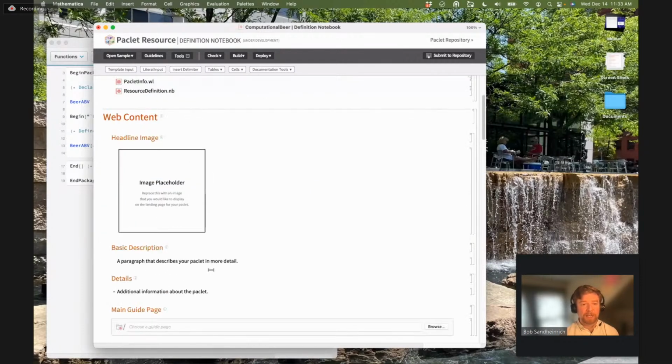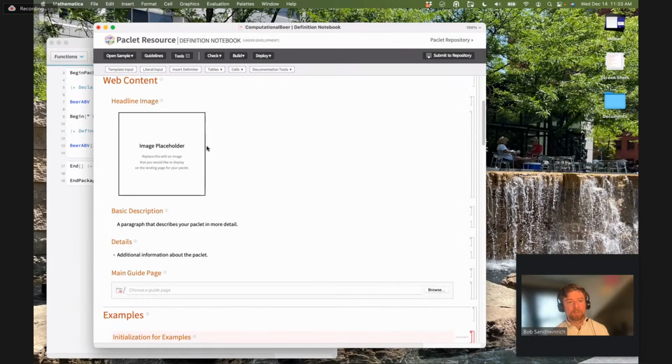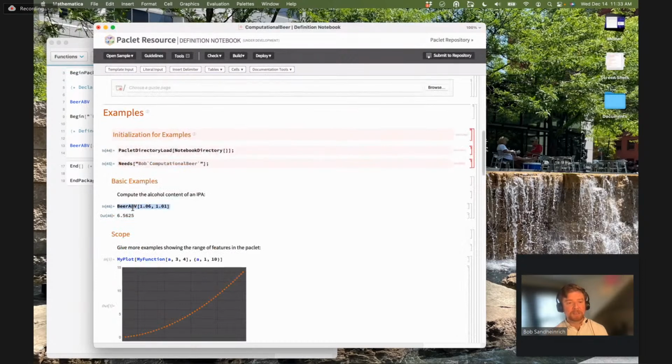I'll start with this web content. So this is information that'll appear on the Packlet repository website when you publish it, or on the homepage website if you cloud deploy it. It isn't technically part of the Packlet. It's just display material to help users know what your Packlet is about. And I need a placeholder image. You can find an image online. You can create an image. Let's just create a plot, maybe.